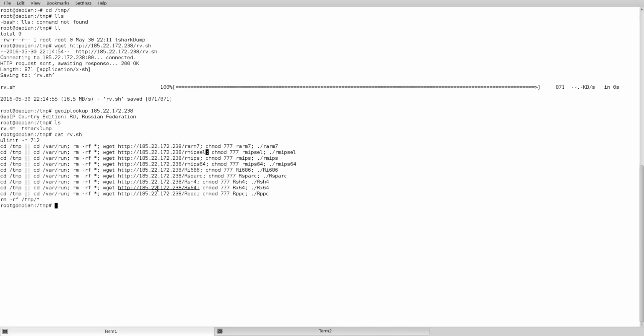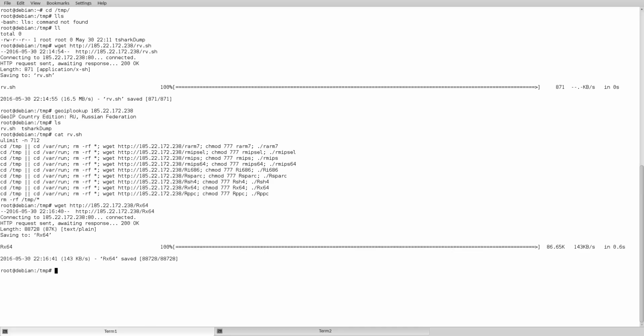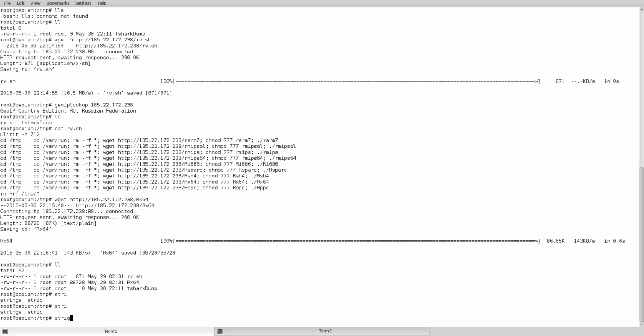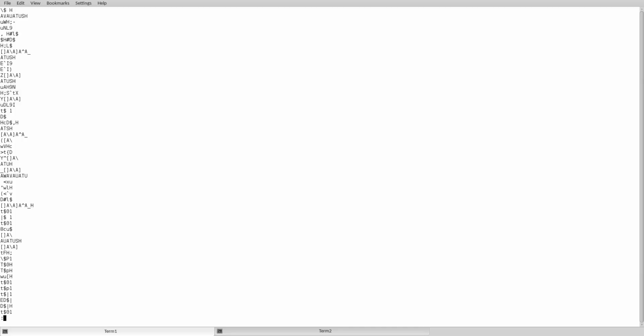Since this is a virtual machine running 64-bit Linux, let's just download this. Download the binary. Let's take a look at what the binary is. We use a command called strings, and we pipe it through less. So this is all nonsense.